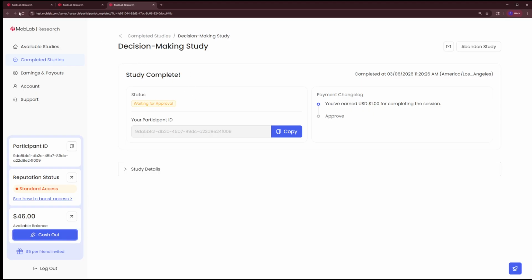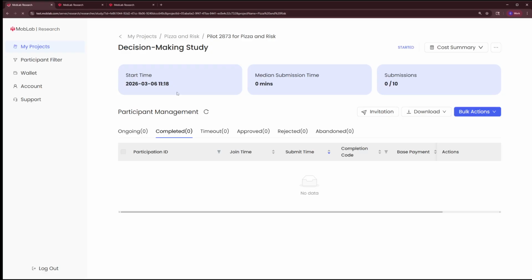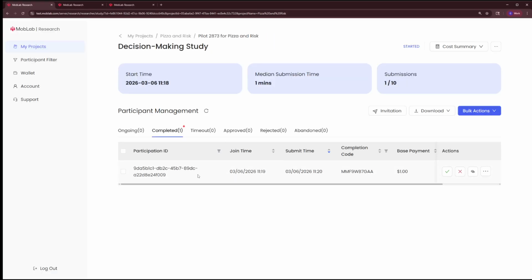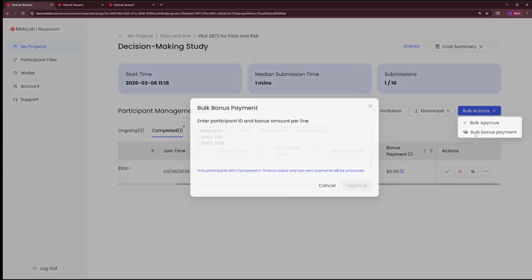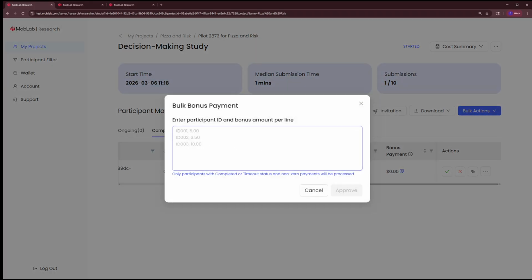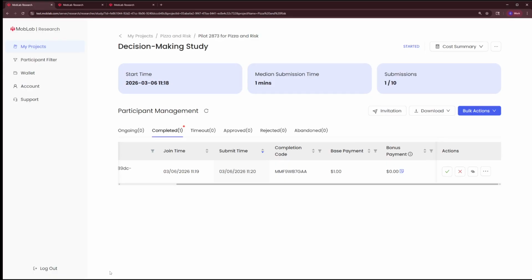We can now switch back over to the researcher side. If we refresh this page, we should see that completion. Okay, we see it here. Base payment of $1, current bonus payment of 0. We have 2 options for adding bonus payment. One is we can add using comma-separated values, where we put in the MobLab ID followed by the bonus payment. I'll use that option now.